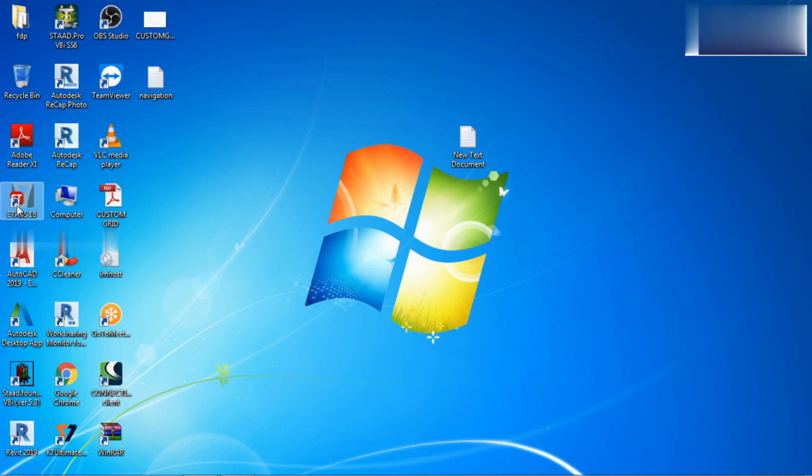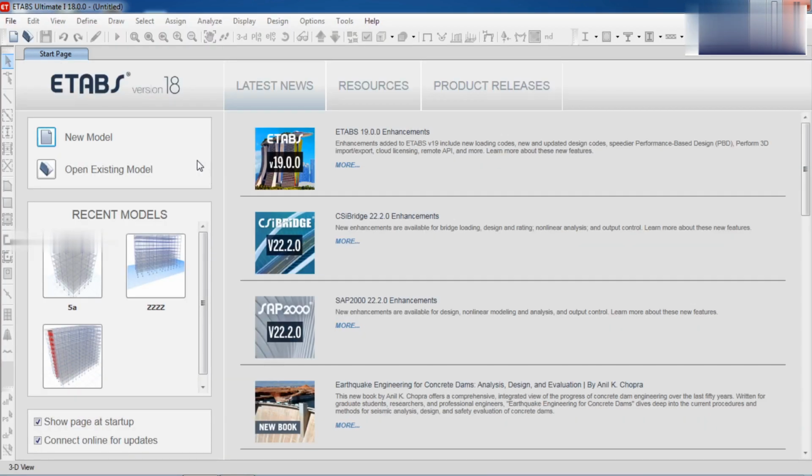After successful installation, you will get the ETABS icon on the desktop. To open the ETABS software, we have two methods: either by double clicking on the icon, or right click the mouse and select Open. Once the software is opened, the very first screen displayed is called the Introduction screen.